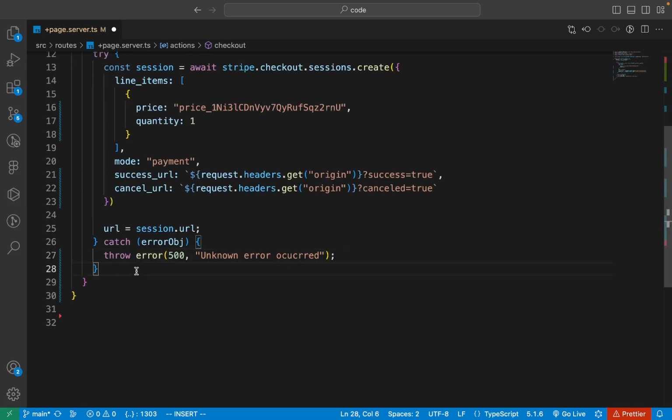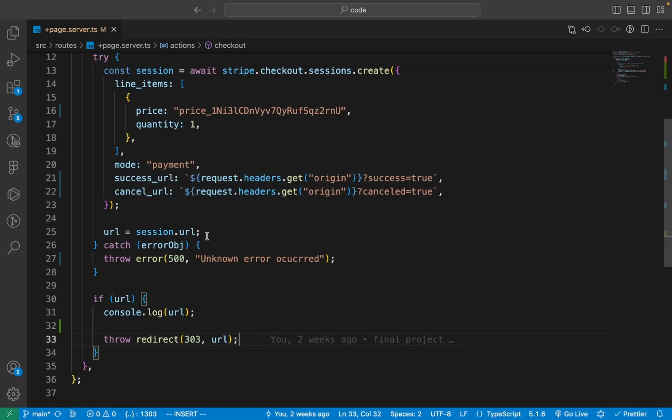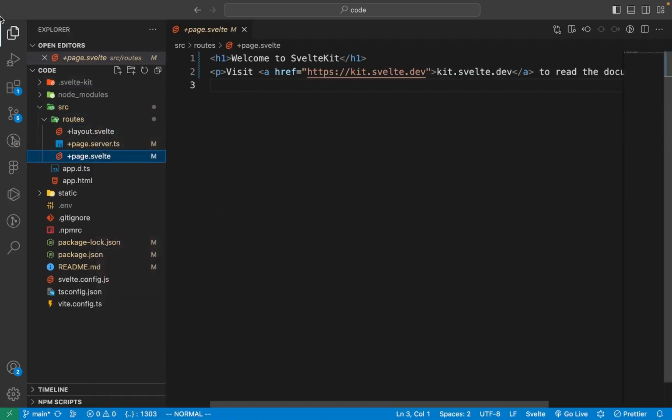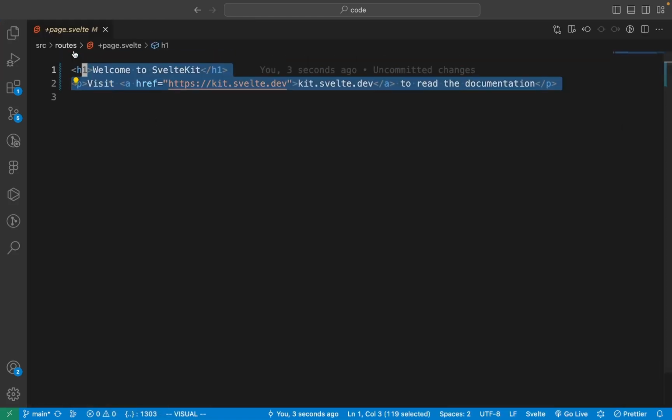And if anything goes bad, we just throw a 500 error. If the URL is not null, we will console.log the URL and we will redirect to it. Make sure that the redirect code is 303, because if you use another redirect code, it will not work.